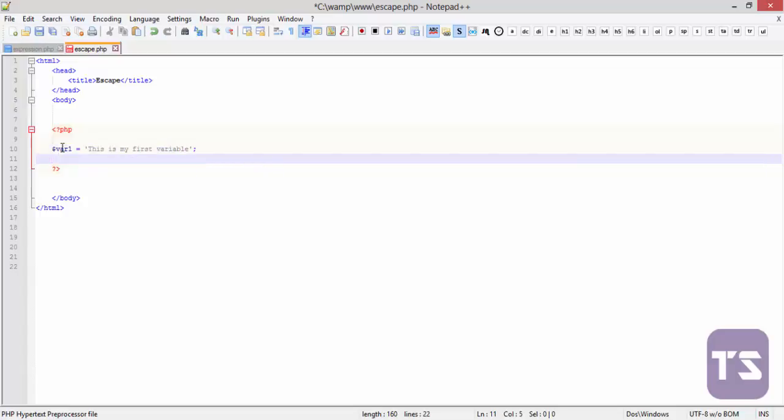Okay, and let's end that with a semicolon, and let's say var2, let's assign it to, this is, oh no, let's give that a double quote. Okay, so this is my second variable. Okay, made a little mistake there. Now this is my second variable. I'll save that and put my semicolon there.